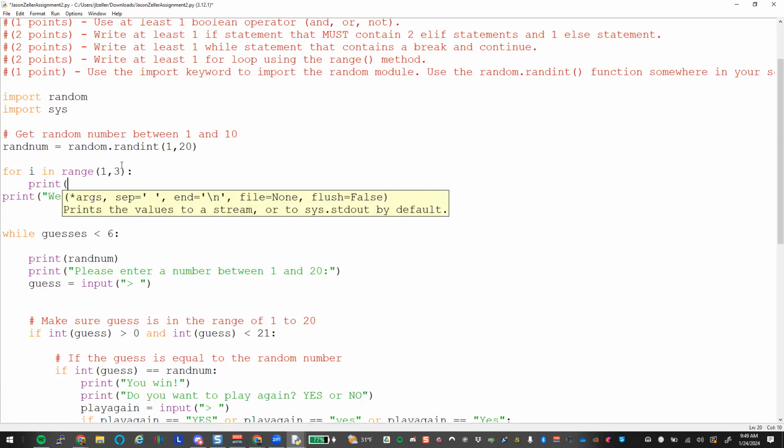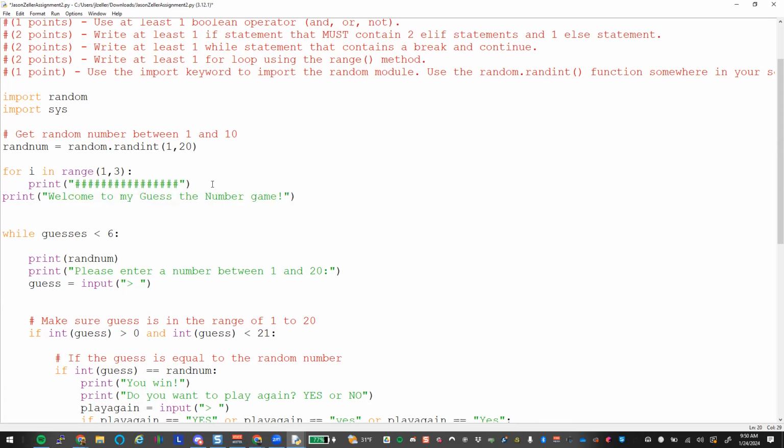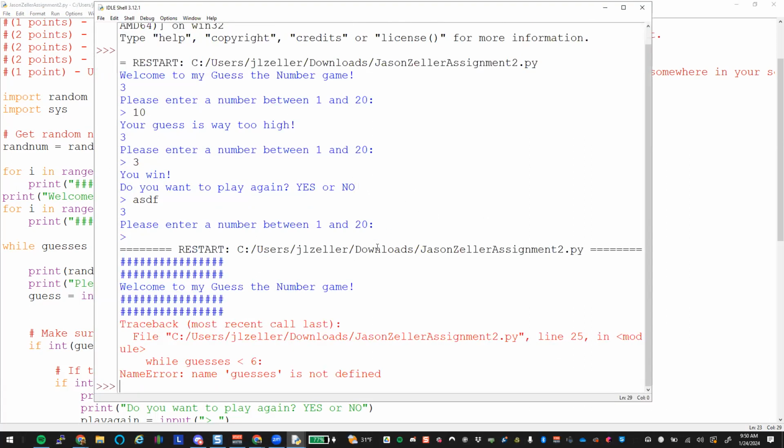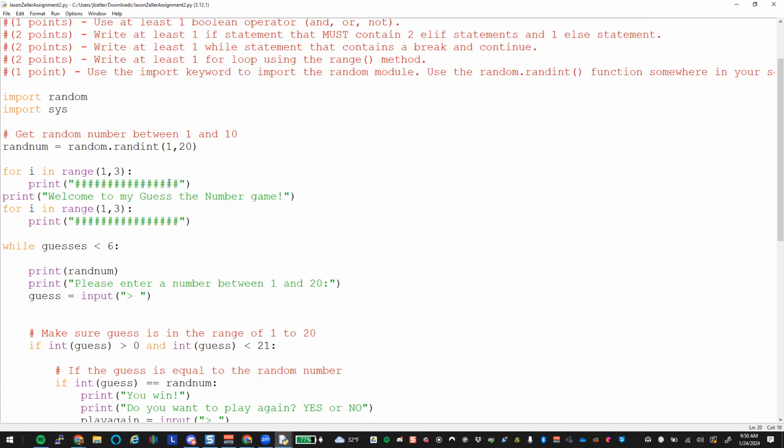Let's print that many hashtags. I don't know. And then when we're done with that, let's go ahead and print that many afterwards. Let's see what that looks like. Okay. Well, we probably don't need 2 of those. We could do 3 of them, but we probably want them a little bit longer, right? Something like that.